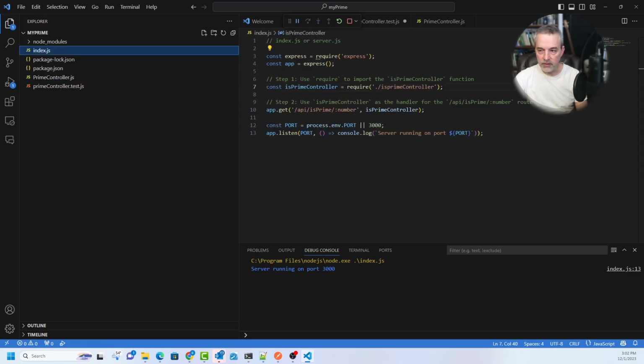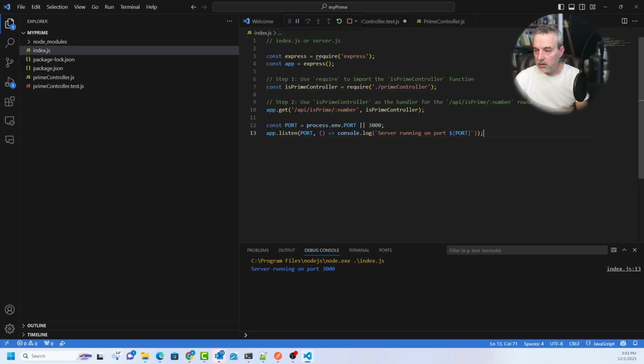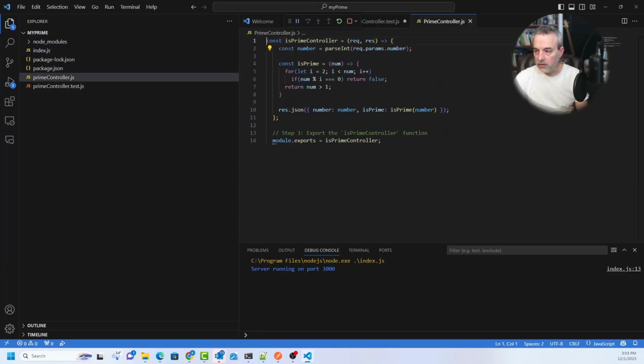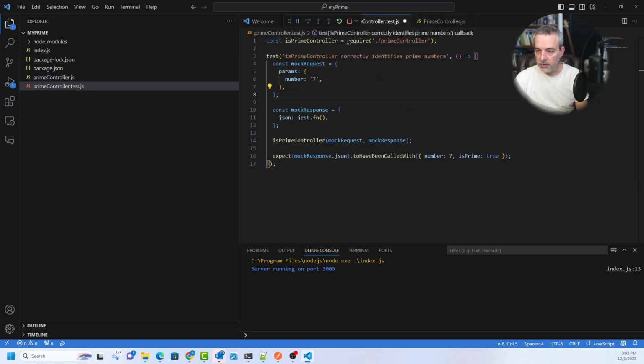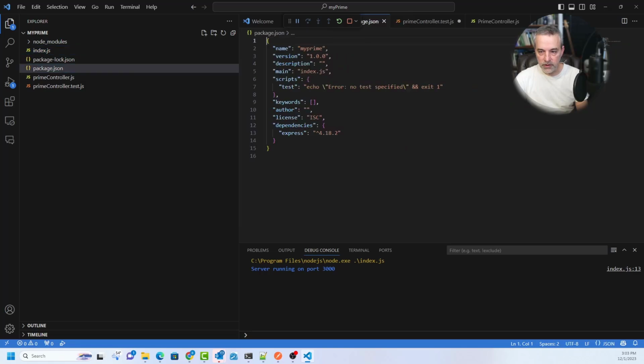And let's update my index to point to that new prime controller. Oh, that should be camel case, not uppercase. All right. Now, yeah, okay, good. Now let's add this to my package.json.